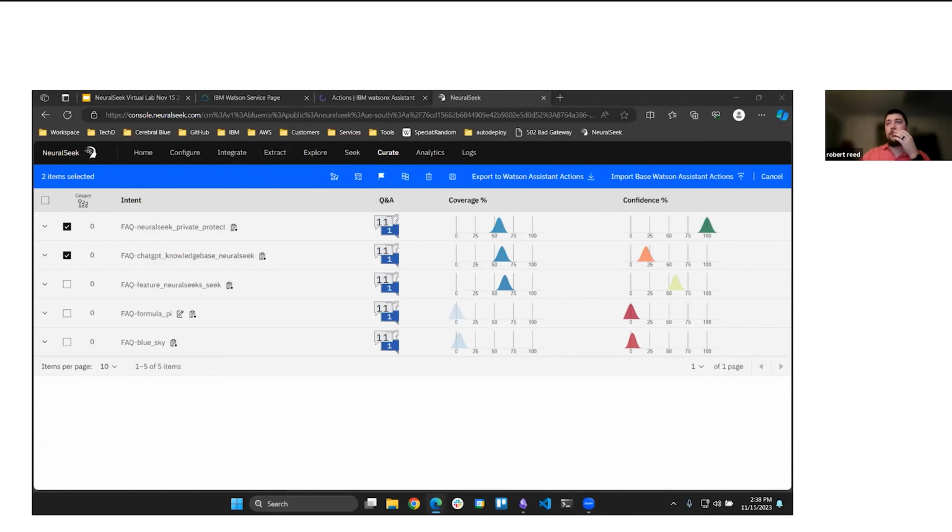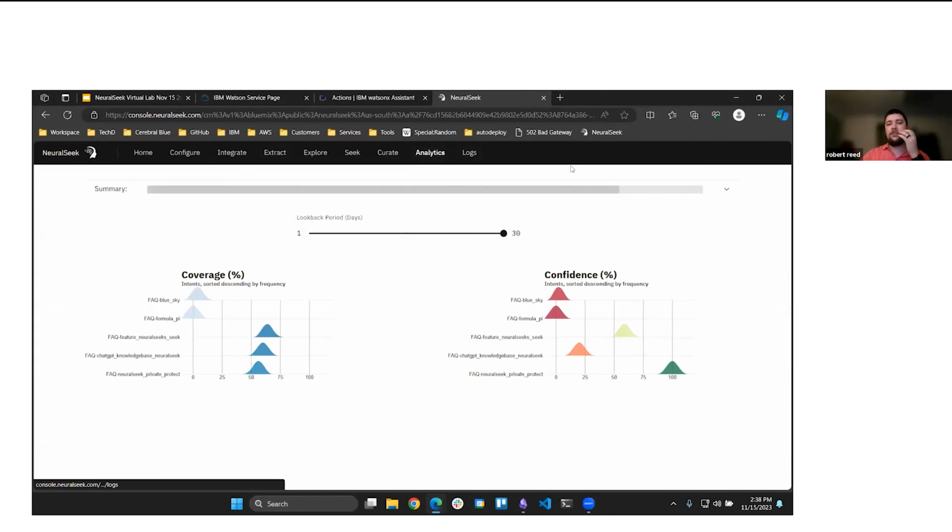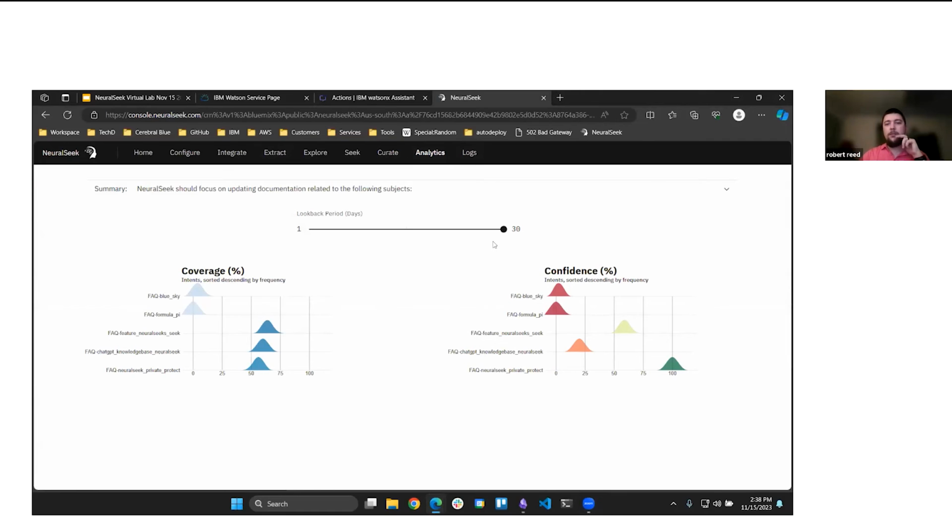I think that highlights pretty much it. We can move on to the analytics tab from here. So 2.3, look at an overview of the analytics tab. Since we just created this, you're not going to have a look back period, but typically you would use this to see what people are asking in the last 30 to 1 days.